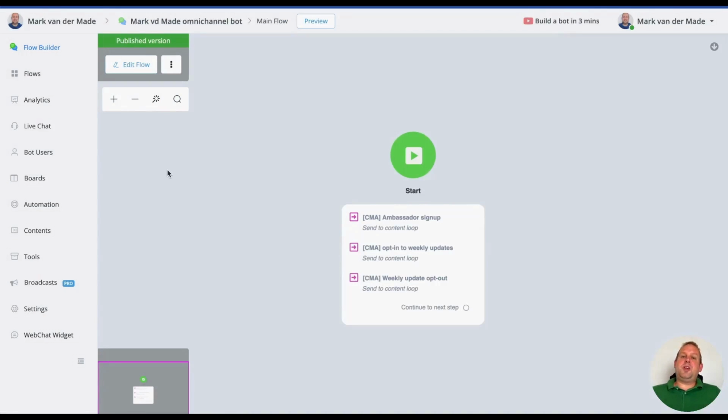Once logging into a chatbot, or when you've created a new one, you will always end up inside the main flow. This is a flow that has been created along with the chatbot, and this is basically your starting flow. You can also change this, so if you don't want to use the main flow, you can change it to your own customized flow, which we will get to in just a few moments.